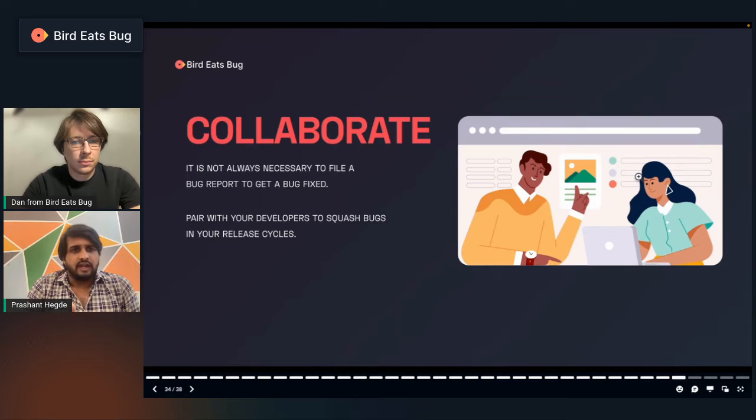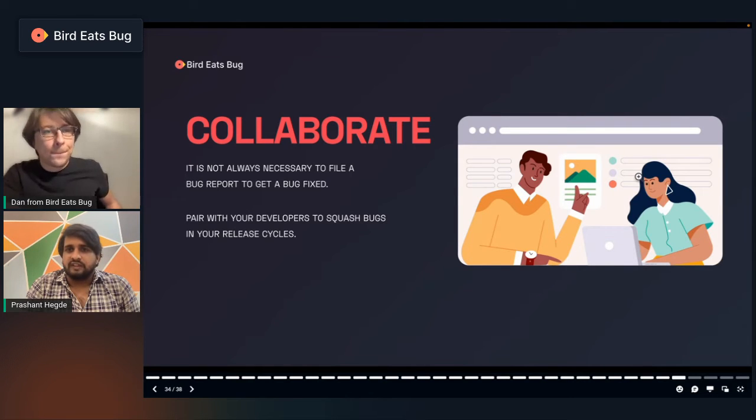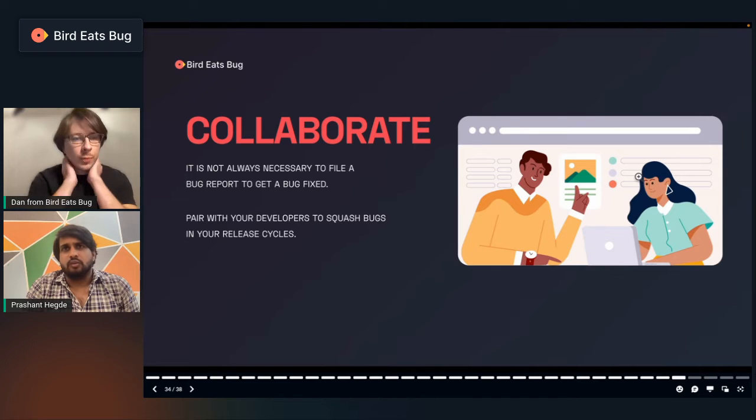So that's about that. And another important thing is you don't always have to report bugs to get them fixed. The Agile Manifesto speaks about individuals and interactions over processes and tools. So you can always sit next to your developer and spend some time testing together and fixing bugs together. I know it cannot happen all the time.